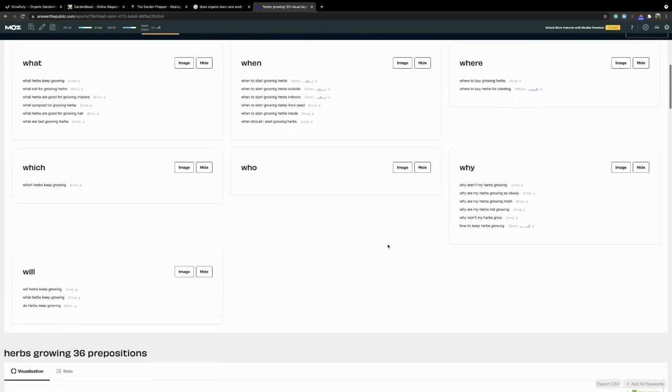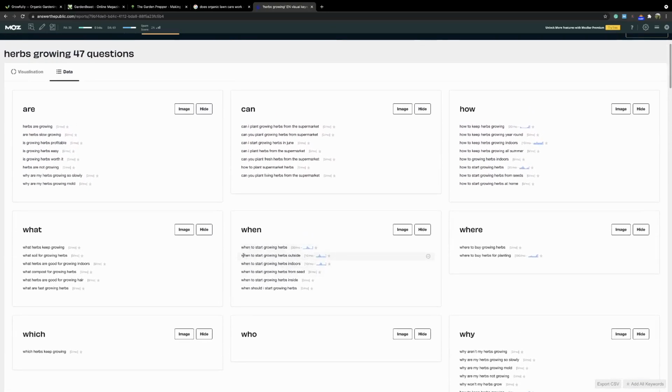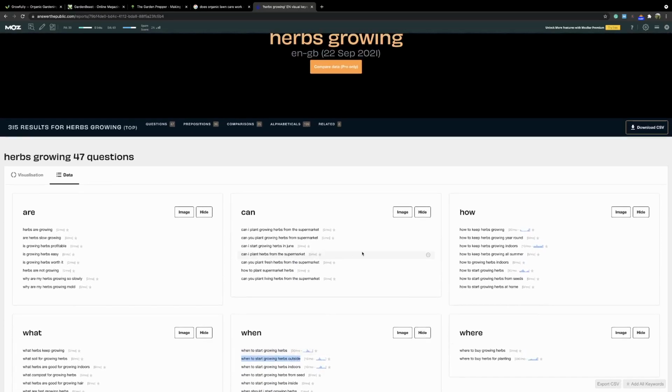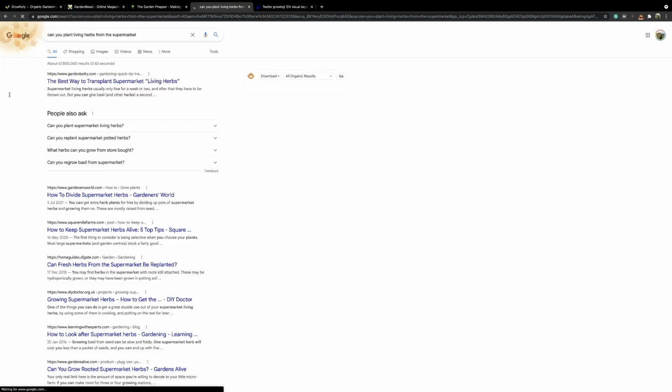Now, what you want to do is also put these through Google. You don't just want to take this, copy and paste it and put it in your hit list. You need to actually use this just as an idea. So let's get some ideas from here. Can you plant living herbs from a supermarket? Let's just copy that, put it into Google and see what it comes up with.